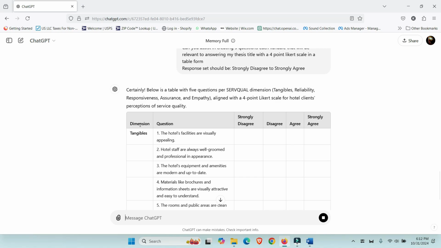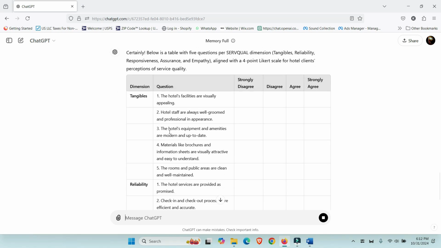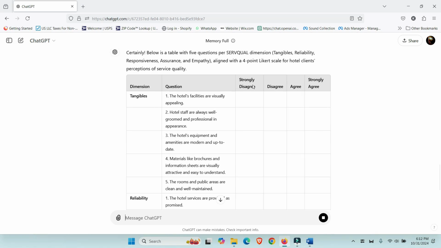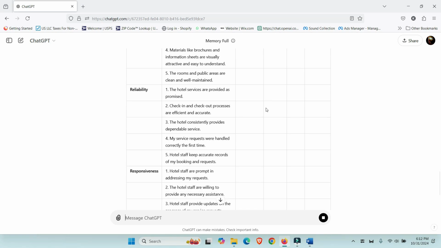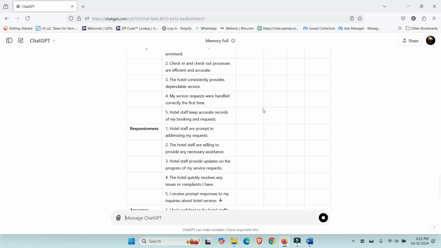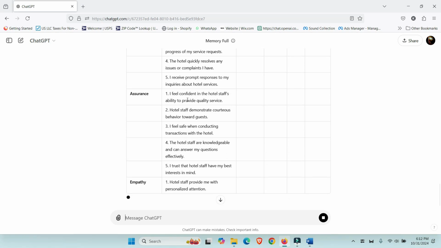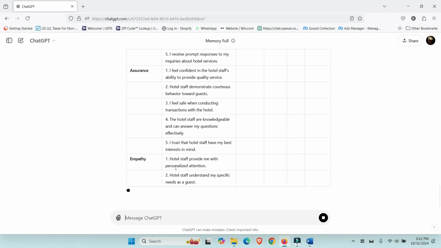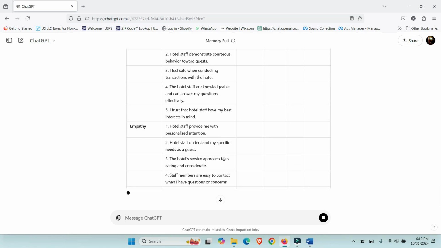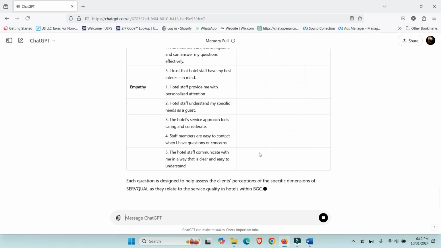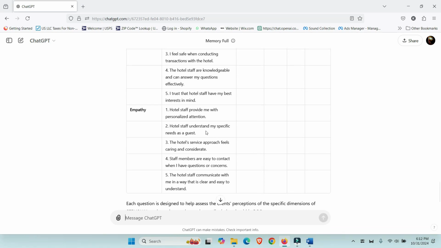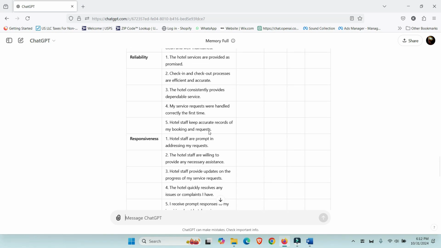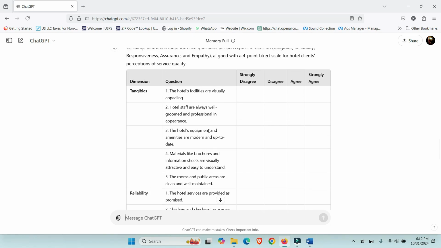Now under dimension, it's creating 5 questions that would be answered with strongly disagree, disagree, agree, and strongly agree. There you go. So assurance also, empathy. There, it's producing. All right, and it's done. Let me check if the command that I prompted produced what I wanted for my research.